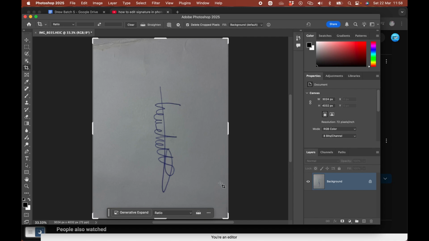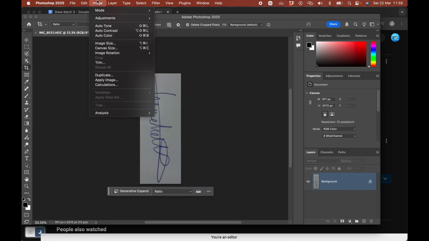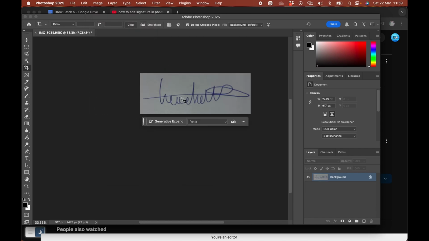In this video, I'll be showing you how to edit your signature in Photoshop. So to edit your signature, there are some things that we can do. We can crop it. If you want to turn the image around, we can do that, and that'll turn it around for us.